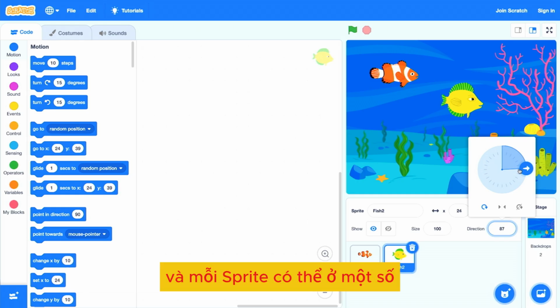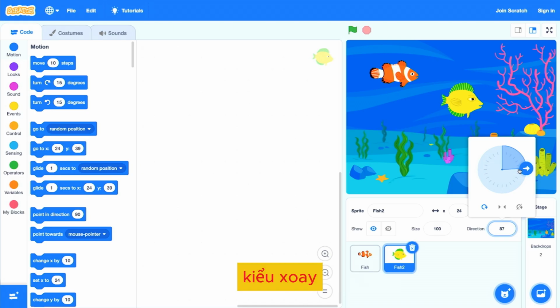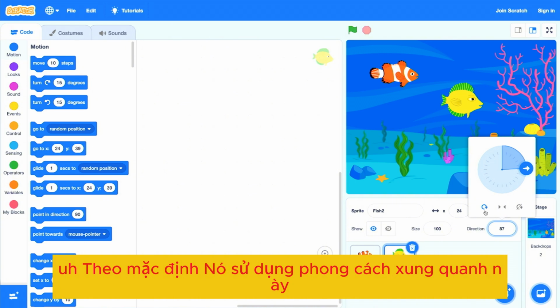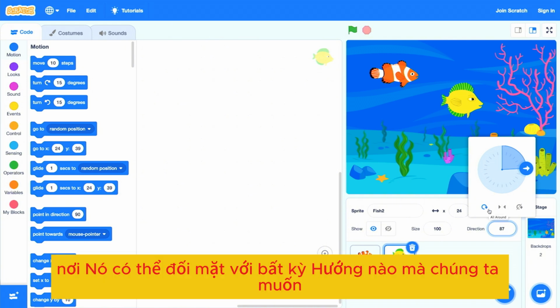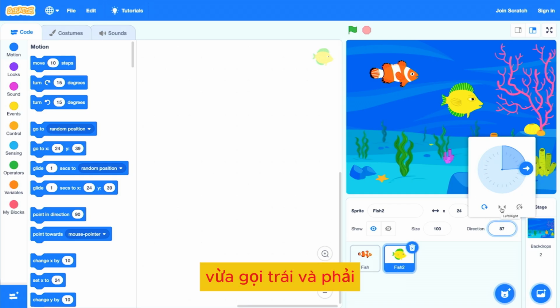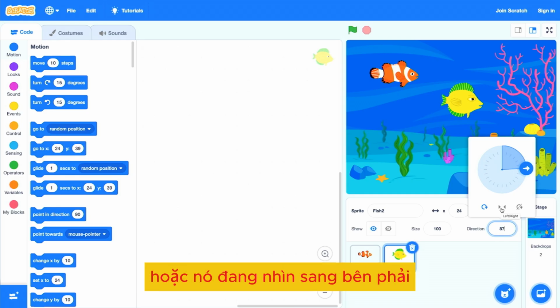And every sprite can be in a number of different rotation styles, what style it's going to use when rotating. By default, it uses this all-around style, where it can be facing any direction that we want, rotating all around. But there's also this second one that's just called left and right. And that will just let the sprite face in one of two directions. Either it's looking to the right or it's looking to the left.